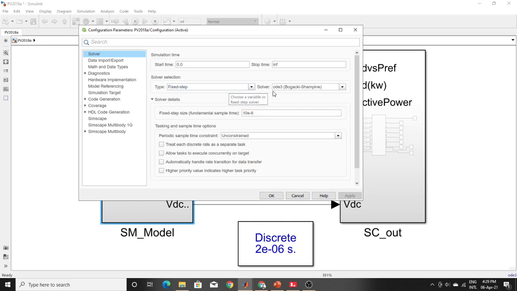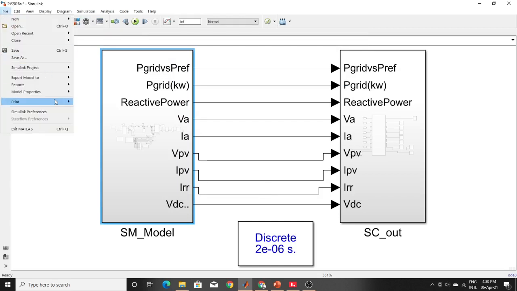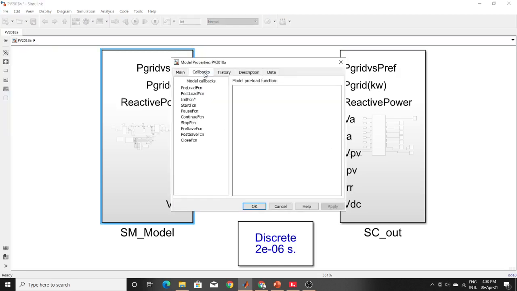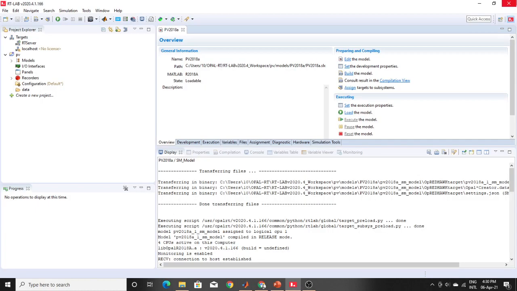You should select a fixed step solver, and you have to give the fixed step size also. Make sure it's at least 10e-6. If your model is not a transfer function model, you need a minimum of 10e-6, which is 10 microseconds. Okay, so I'll change the initial function to 10e-6 and apply. I know it will run, so I'll just save it for now and close it.